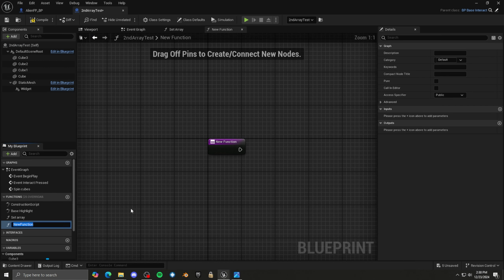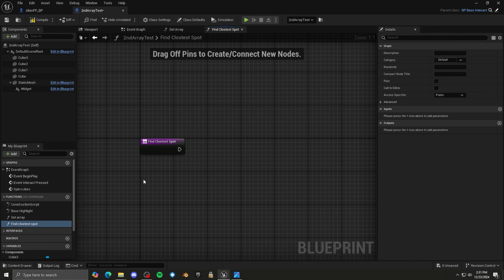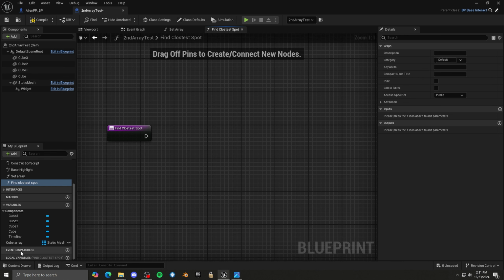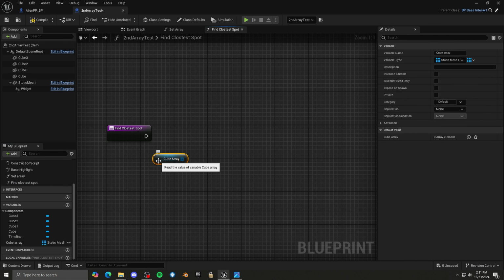So now we're going to make a function here. And this is going to be our find closest spot function. Okay, so we're going to end up using 2 arrays in here. We're going to use the array for the cubes that we made, but we're also going to use another array that's going to temporarily store information for us. I'm going to grab my cube array that we made, and we're going to loop through that.